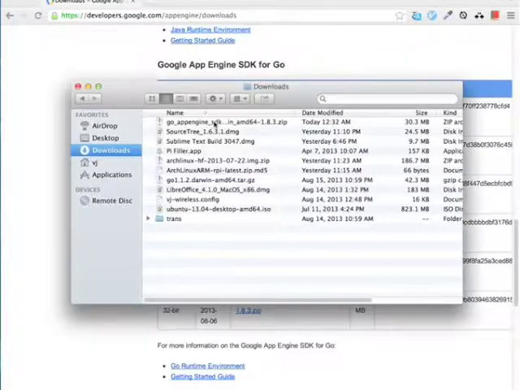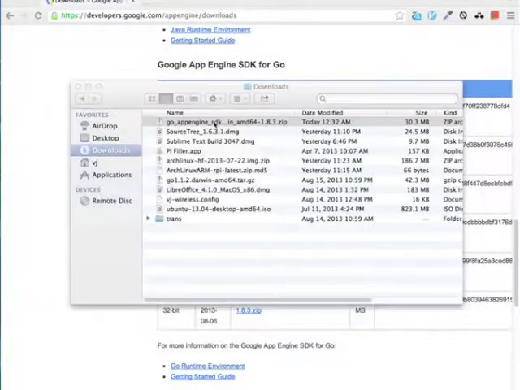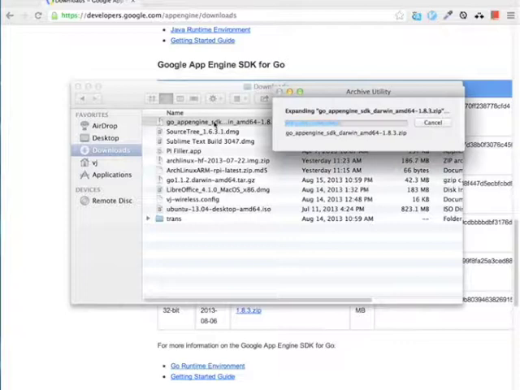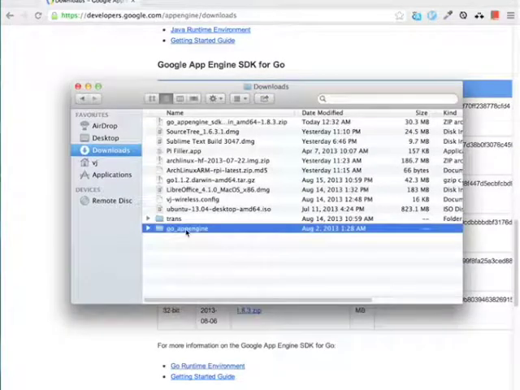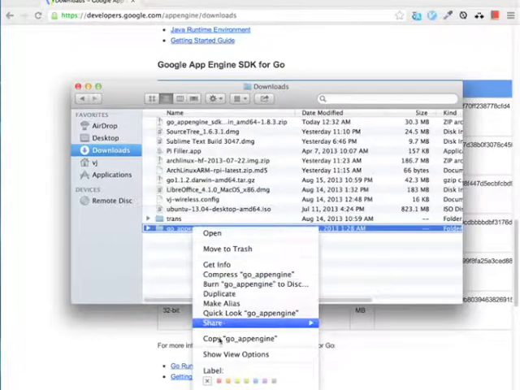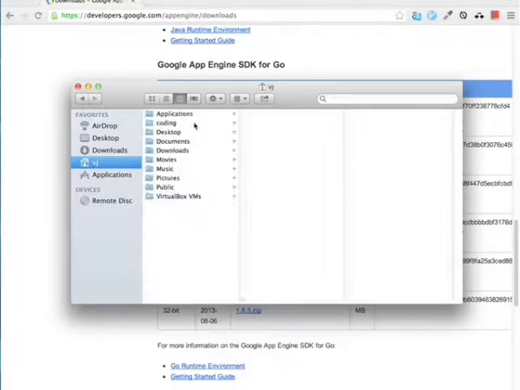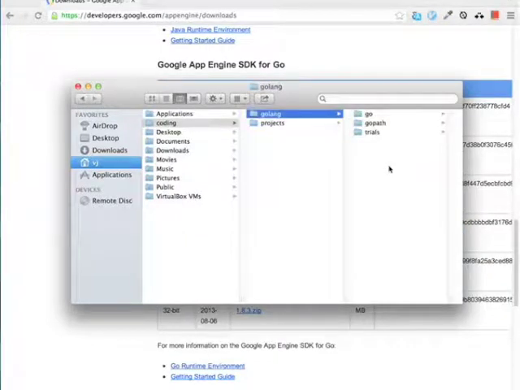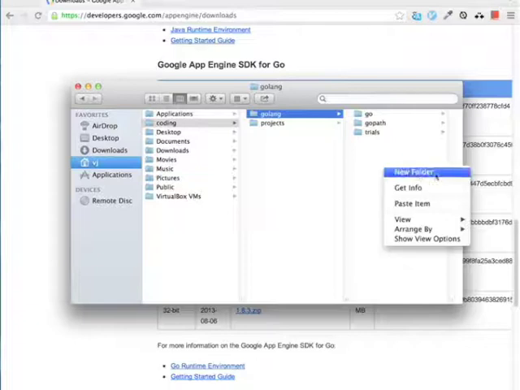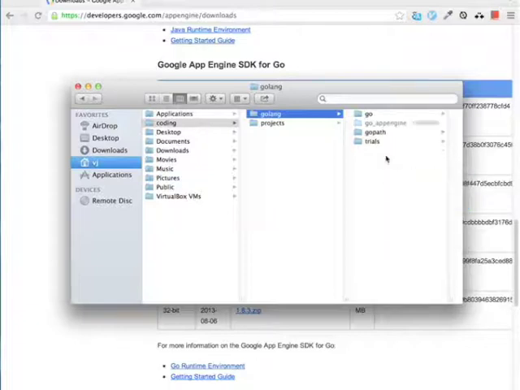Once I have that file and I double click it, it's going to extract itself into a single folder called Go App Engine. You need to move this into any place that you want the tools to reside. I want it to be in coding/golang. I've already got my Go files over there. I paste Go App Engine there, and it's pretty much ready to go.